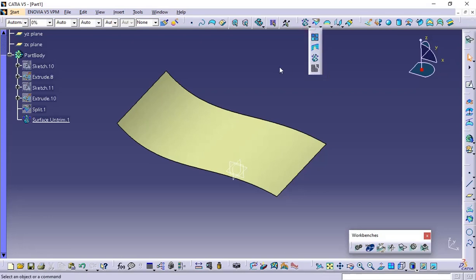So that's it guys, in today's class 11 part 1. In the coming class we are going to see the remaining options in class 11 part 2. So hope you enjoyed the class.